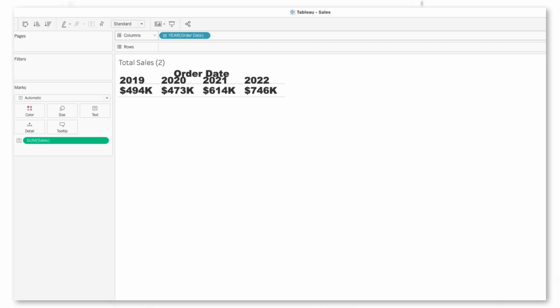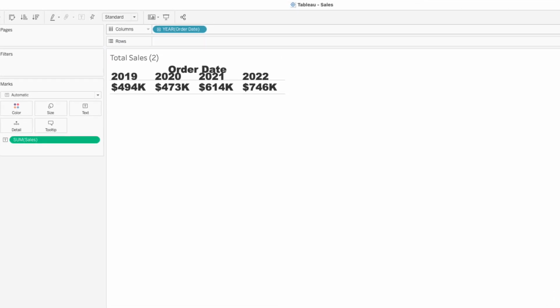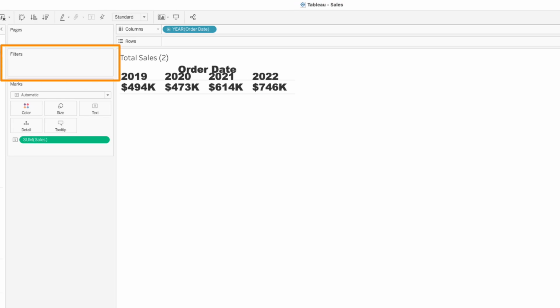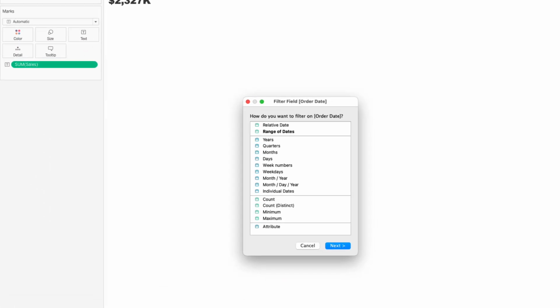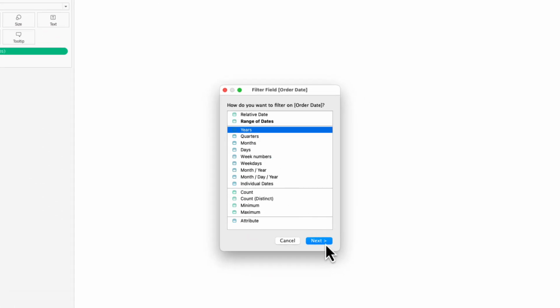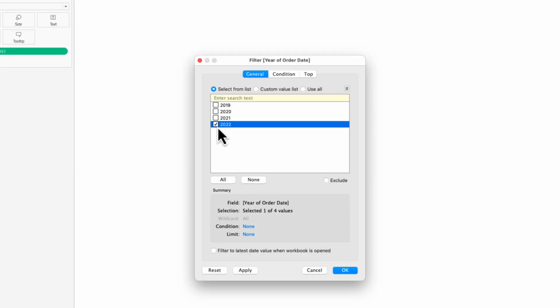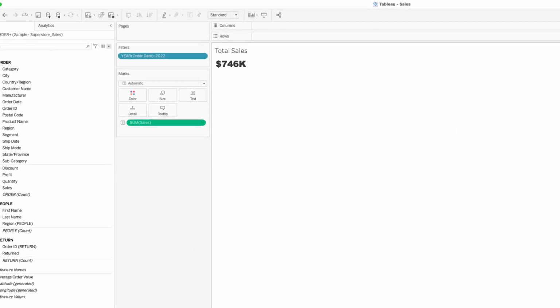In the previous step, we disaggregated the total sales by order year using the column shelf. We could show the sales of only the latest year by filter. This time, drag the order date to the filter shelf. Find the years of the order date. Check the year of 22. Sales on the sheet is filtered.